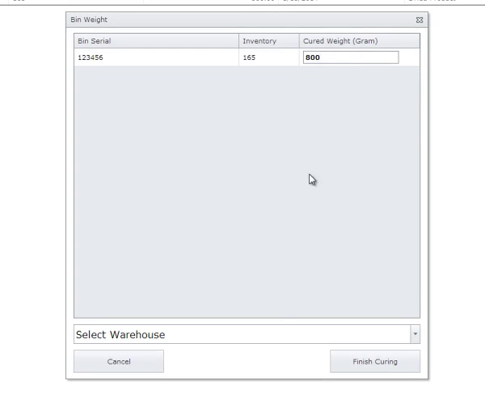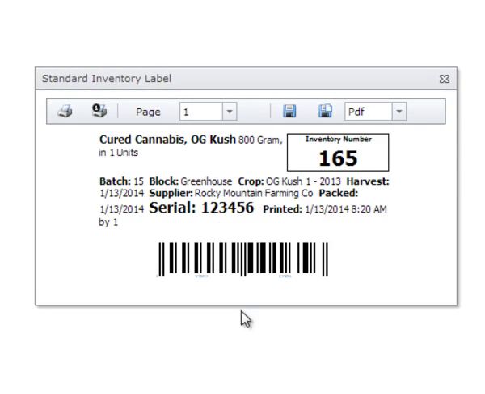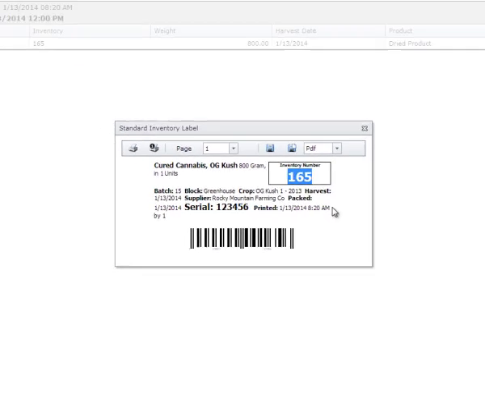We can record the final weight of the product. We need to select a storage location for that product. All product in TRiQSoft must always have a storage location. We can generate inventory labels for that product. Once again, all product has an inventory number at all times.